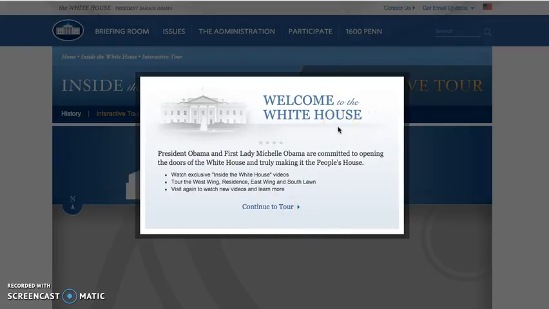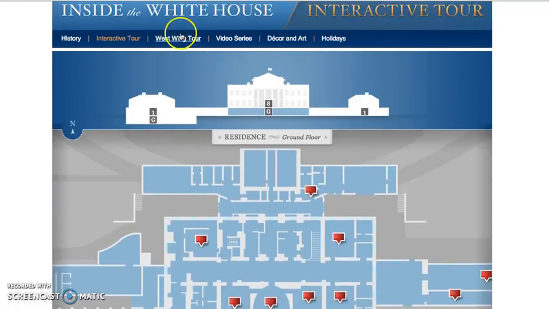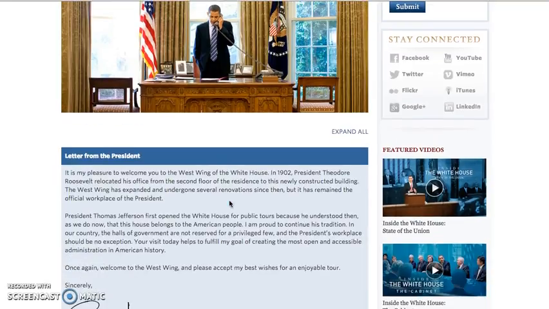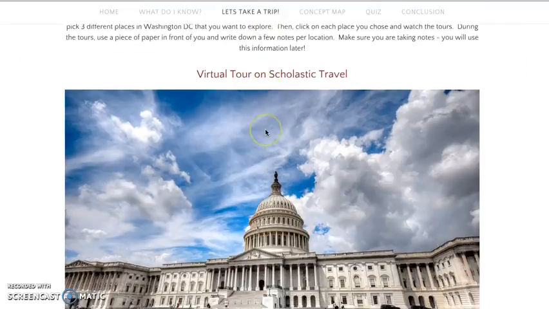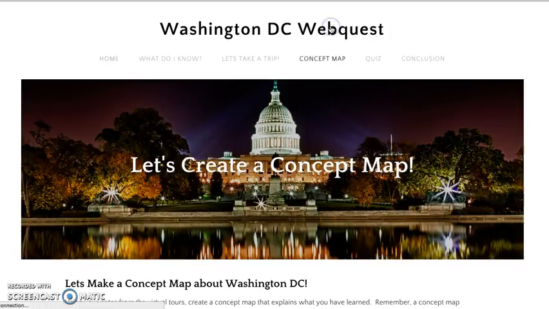So for example, if you click the White House, you will be brought to this page and you will go through this virtual tour and learn about the White House. While you are on each page, make sure you are taking notes. These notes are extremely important and will come in handy later. So once you take the tour and take your notes, you are ready to move on to Concept Map.